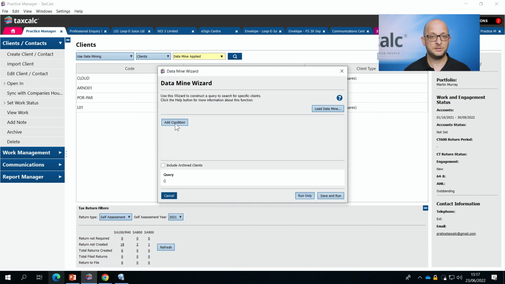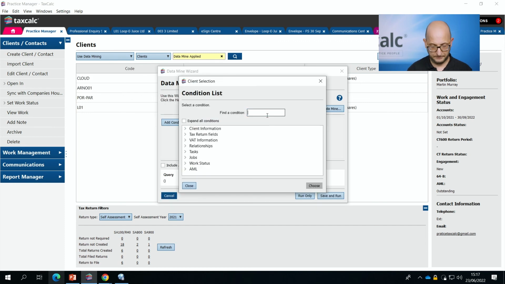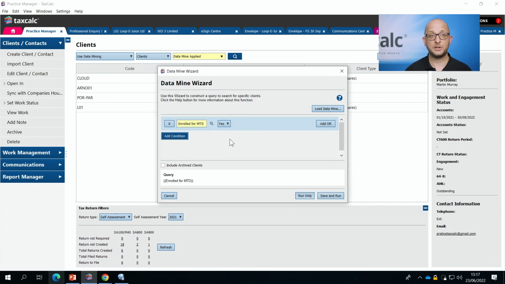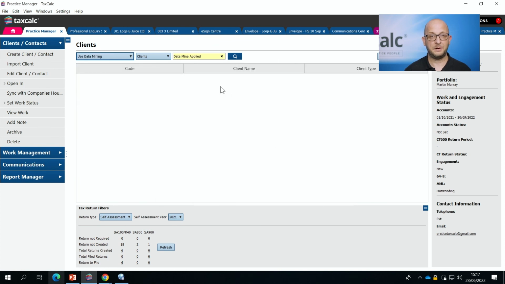So if we wanted to do something slightly different, so those that are all enrolled for MTD, again, we could do this ad hoc. It doesn't have to be a data mine set up in admin. So are they enrolled for MTD? Yes. And if we run, then that would give us a list of clients that are enrolled for MTD. So at this stage, obviously my list is blank. We know that MTD, especially for VAT, is obviously up, so there's maybe something there that we need to do with the settings within the clients themselves.